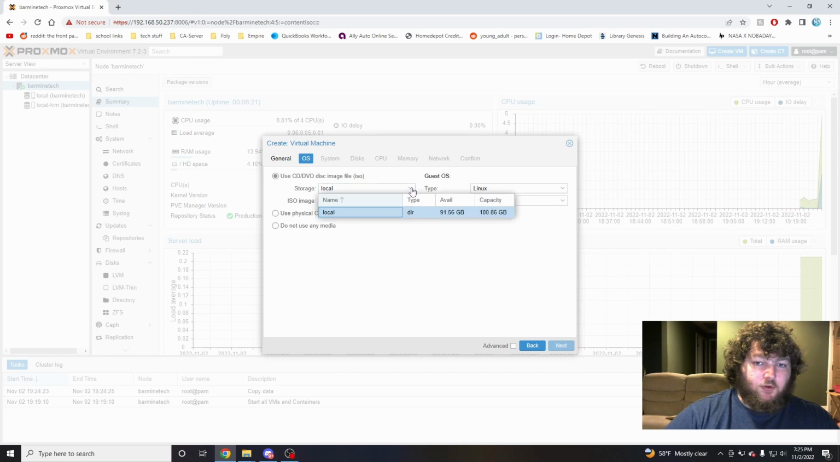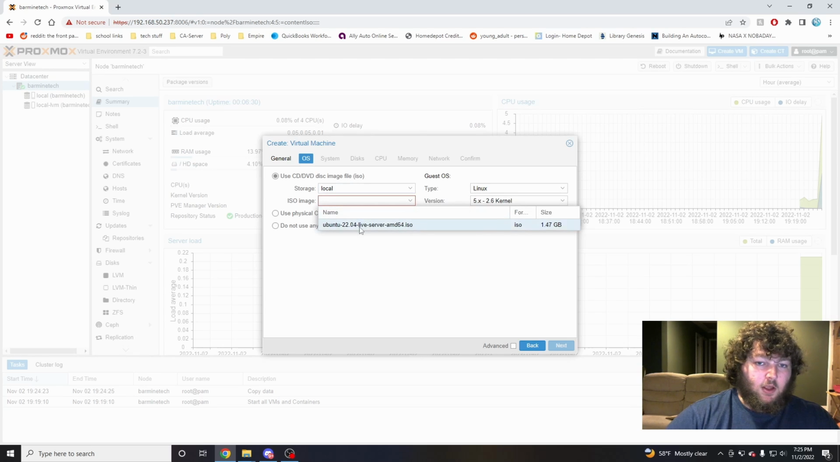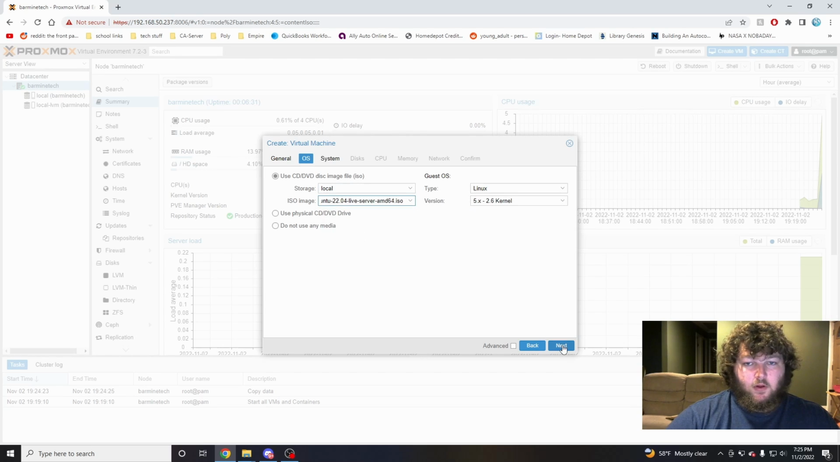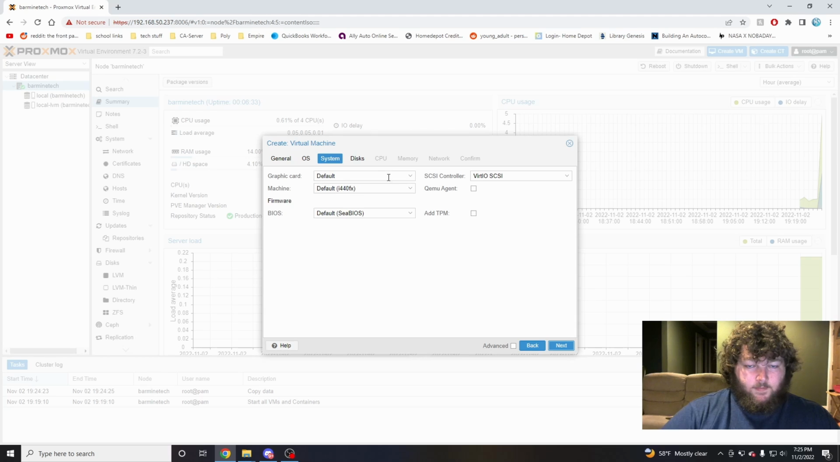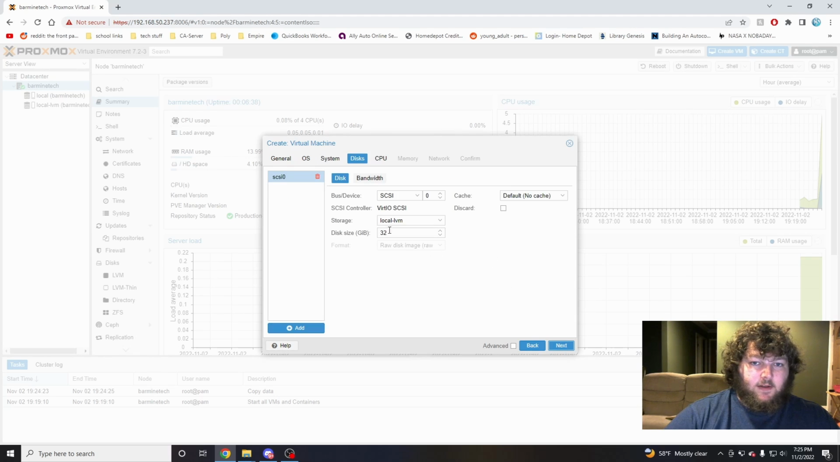We're going to select our OS. It's going to give you a drop down of, in my case, only one, because I only have one drive that can store ISO images. So I'm going to select my local. We'll select Ubuntu, and then we'll click next again. These we're not going to touch because we're not using any of these different options. So we're going to click next again.